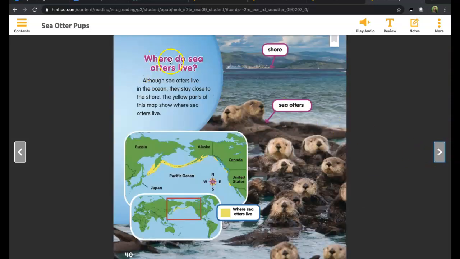Next heading. Where do sea otters live? Although sea otters live in the ocean, they stay close to the shore. The yellow parts of this map show where sea otters live. So look, you guys, they did give us a map.